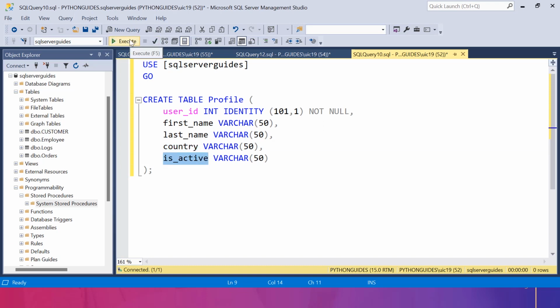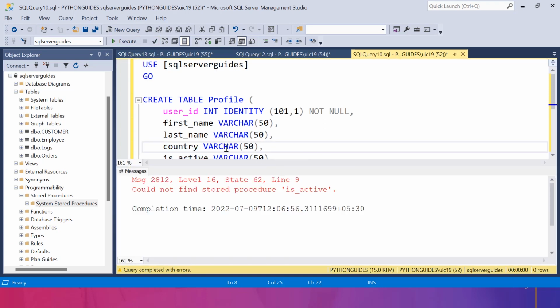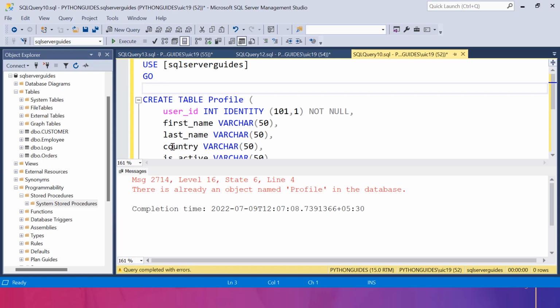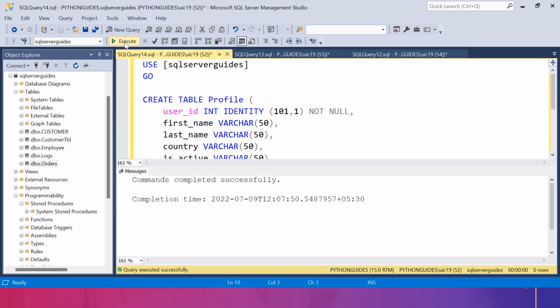So if I execute this code block, I am extremely sorry, I have selected is_active, that's why it has returned this error. Now let me click somewhere else and then execute this. Now if I execute this code block, here you can see the command has been completed successfully. This means our table has been created.